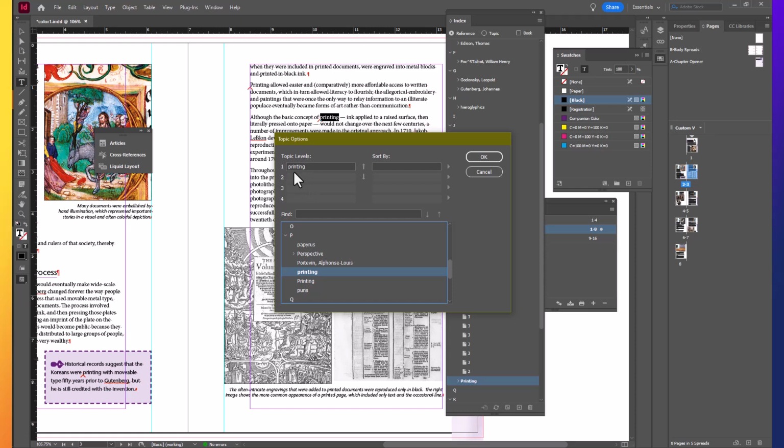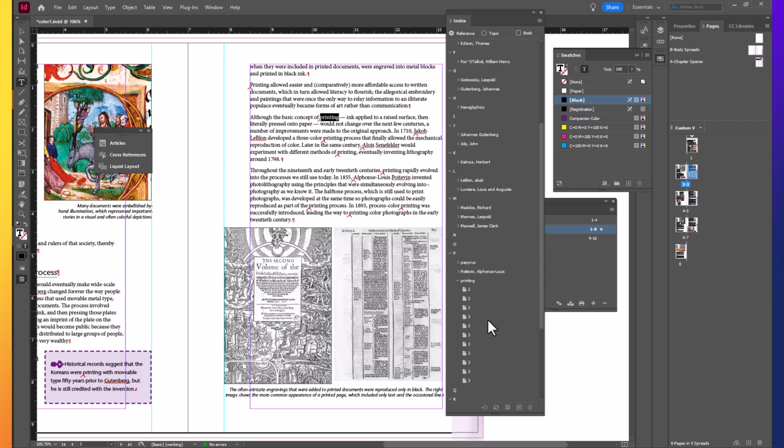So this has now become lowercase, and we're going to say OK to that. And now all of the terms are listed underneath the lowercase listing. Save your file, and then we're going to continue on with a page range reference.